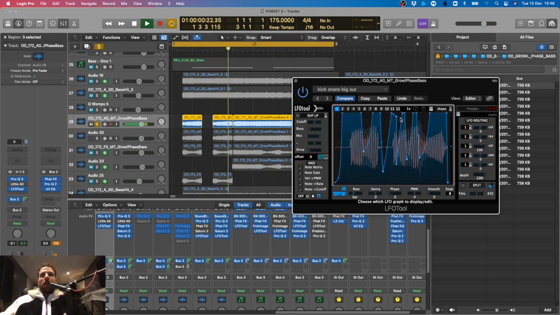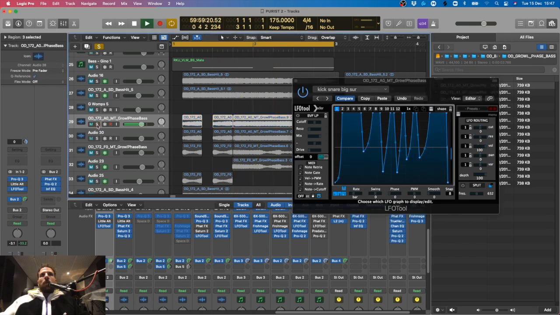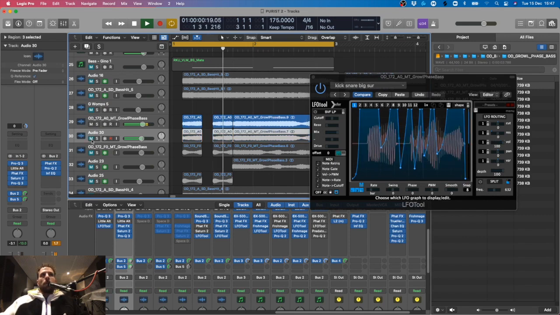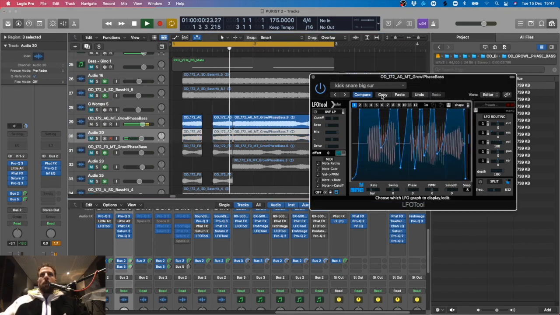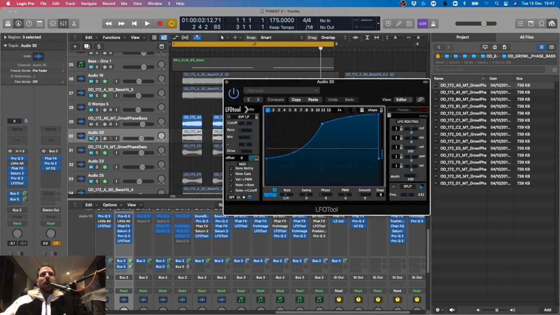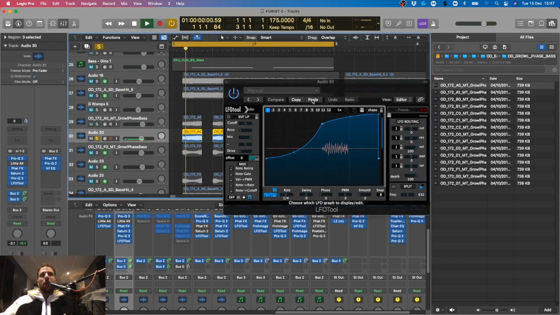Try and prevent clicks as well. If you hear clicks, try and prevent that. It's somewhere like that. And then copy that over to this one as well. It doesn't have to be as extreme on this layer, I don't think, but it depends. It can be if you want.